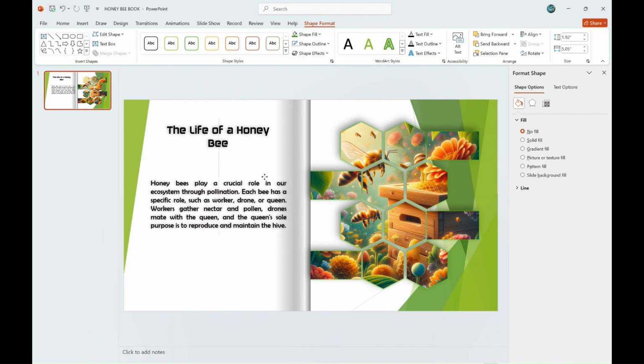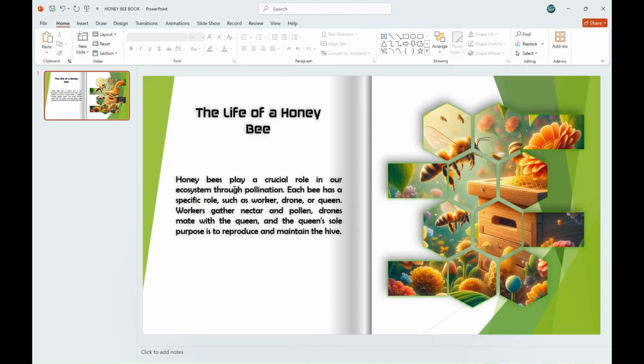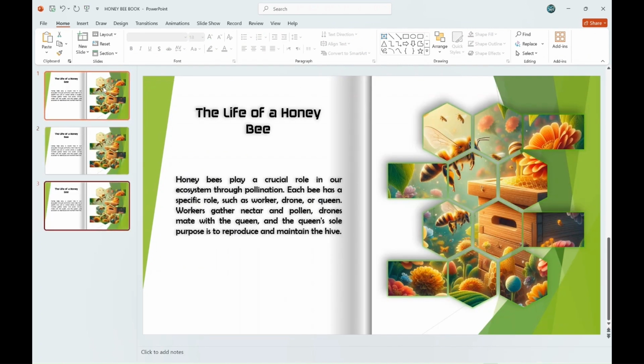Adjust the text boxes horizontally to enhance the realistic book-like feel, ensuring perfect alignment for a more polished appearance. Duplicate the slide by pressing Ctrl+D twice, making a total of 3 slides in the presentation.